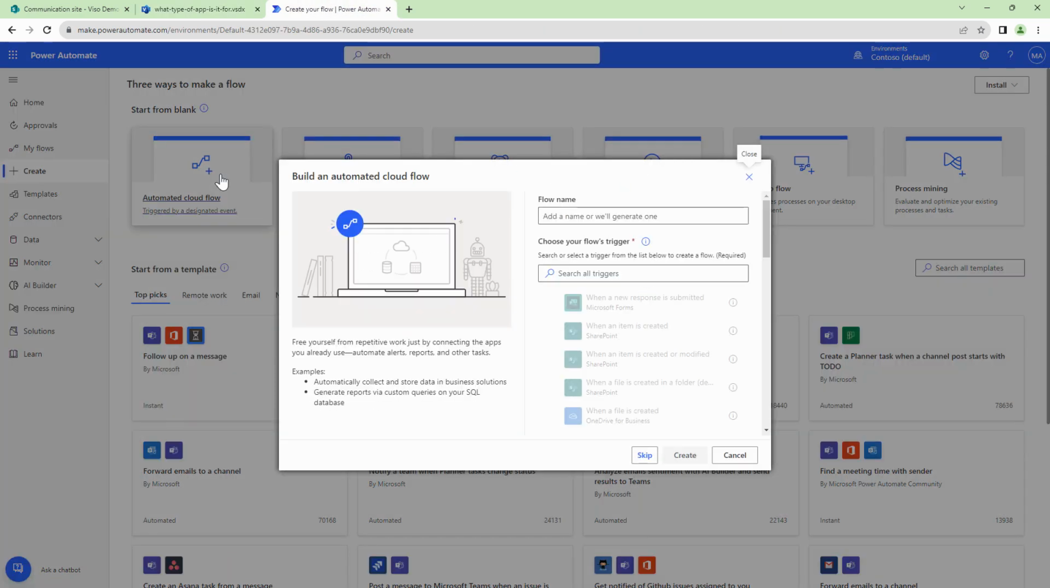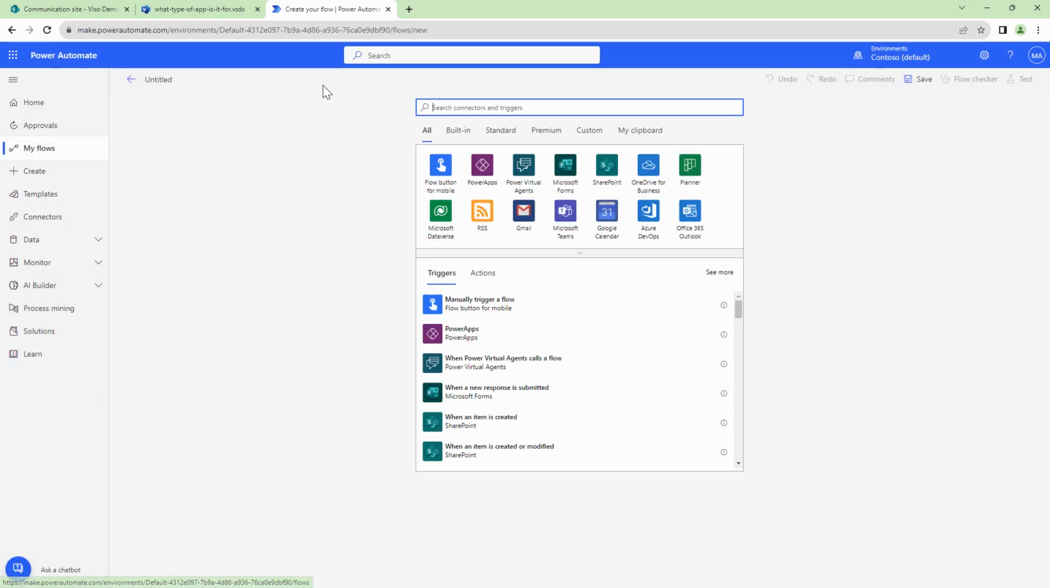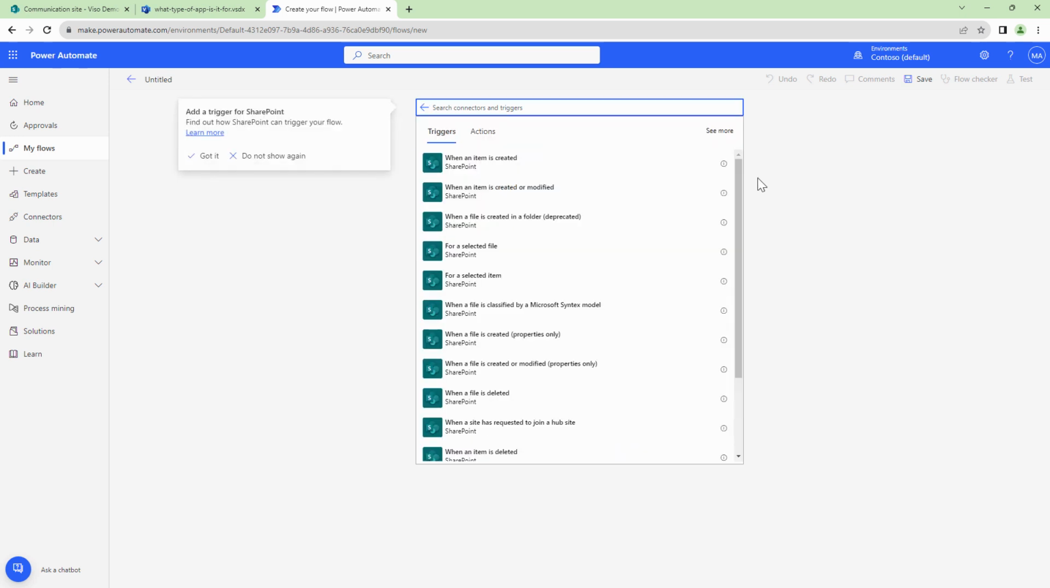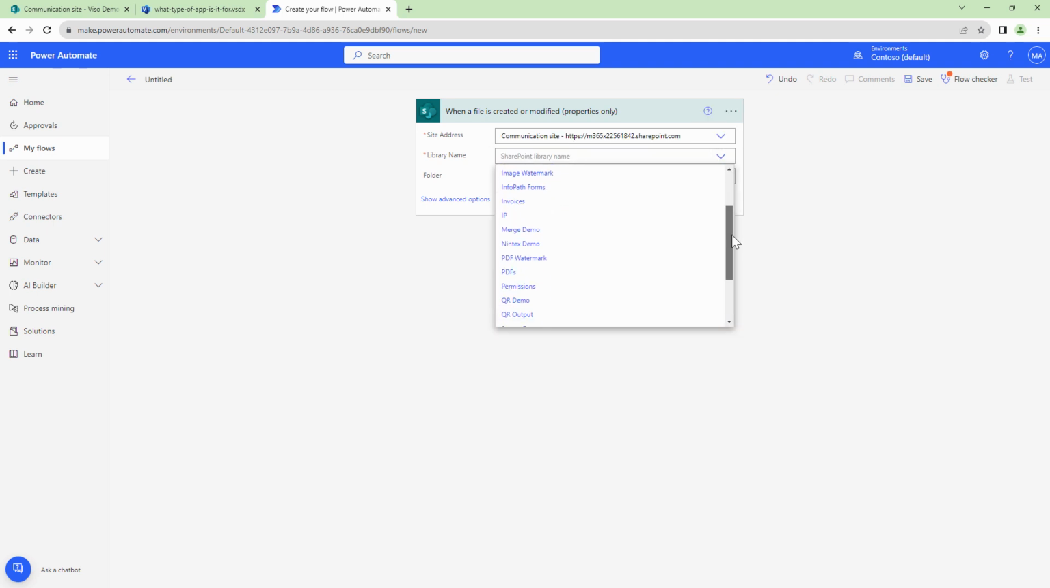Let's consider that we create an automated flow and let's select a trigger. The trigger in our case would be SharePoint. So I'll select SharePoint and let me select this trigger, when a file is created or modified, properties only. To the trigger, I'll give it a site collection URL and select the library. The name of the library is Visio Demo.